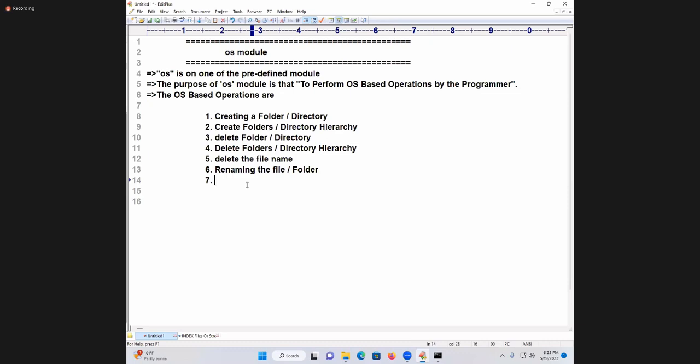Listing the files in the folder. Listing the Python files in the folder. Listing the Java files in the folder. Listing the images in the folder. Whatever you say, I will list out those files. Right? Listing the files in the folder.